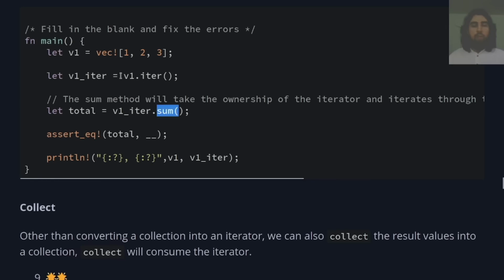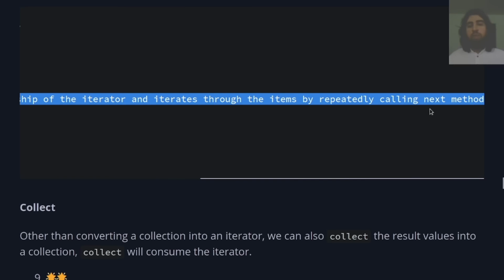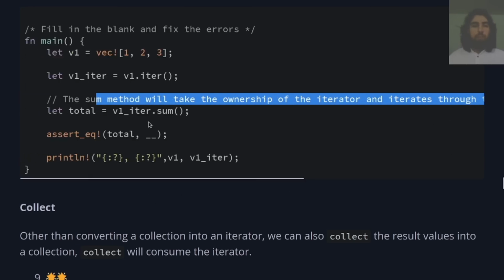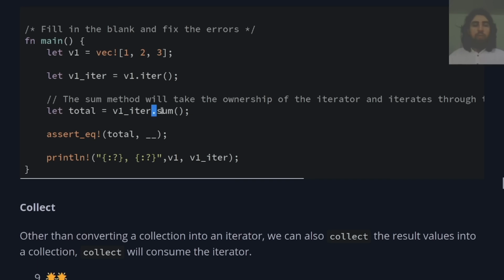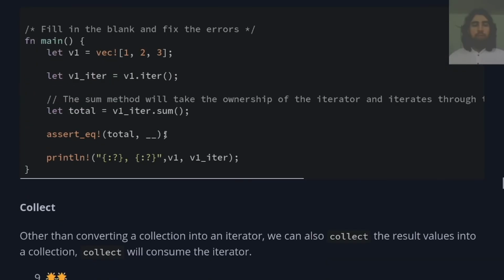And then we call on this iterator the sum method. The sum method will take the ownership of the iterator and iterates through the items by repeatedly calling the next method, right? So all this sum method does is add together all the elements in the vector. And notice sum will take ownership of this iterator, meaning we can't use v1 iter again, right? So in this case the total will be 6.